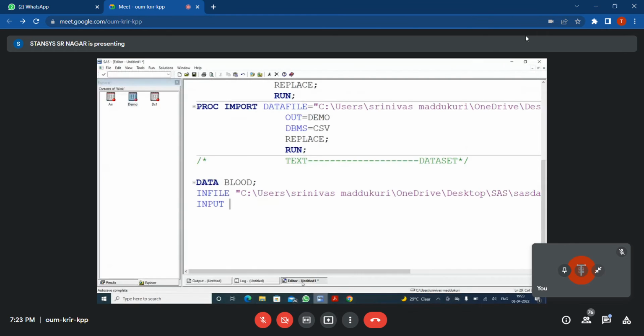Patient ID, gender, dollar, character variable with a dollar symbol. Blood group, space dollar symbol, age group, dollar symbol, WBC, RBC, cholesterol, semicolon, run, semicolon.